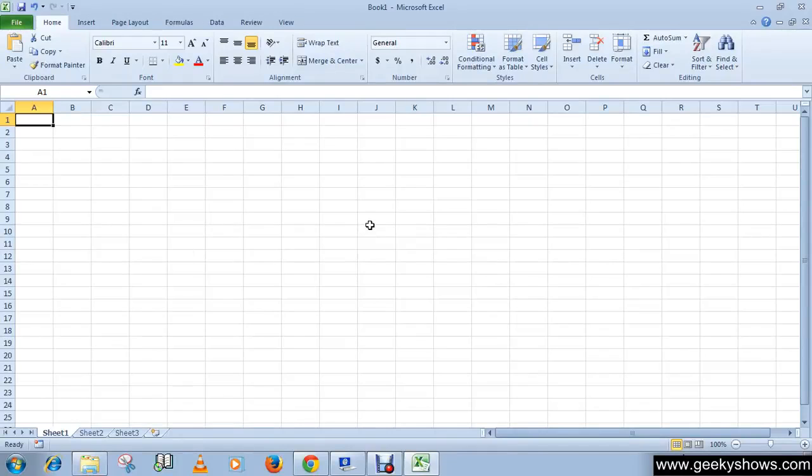This is an introduction about Microsoft Excel. When you open Excel from the menu or desktop icon, the screen will look like this. Okay, so let me introduce you.